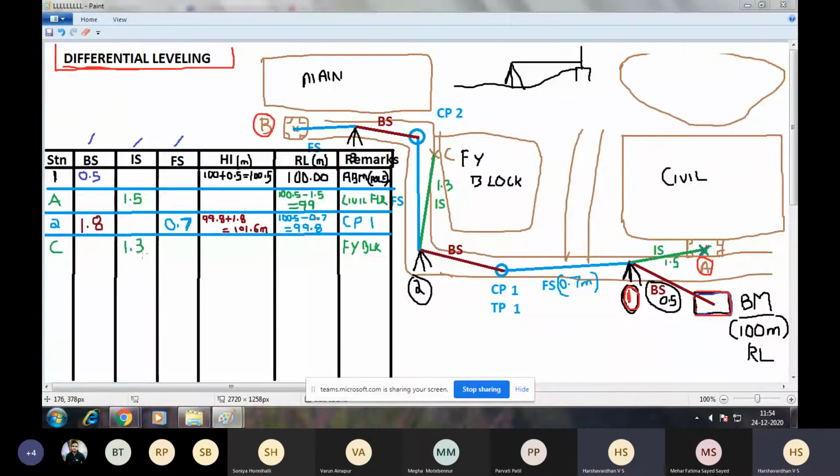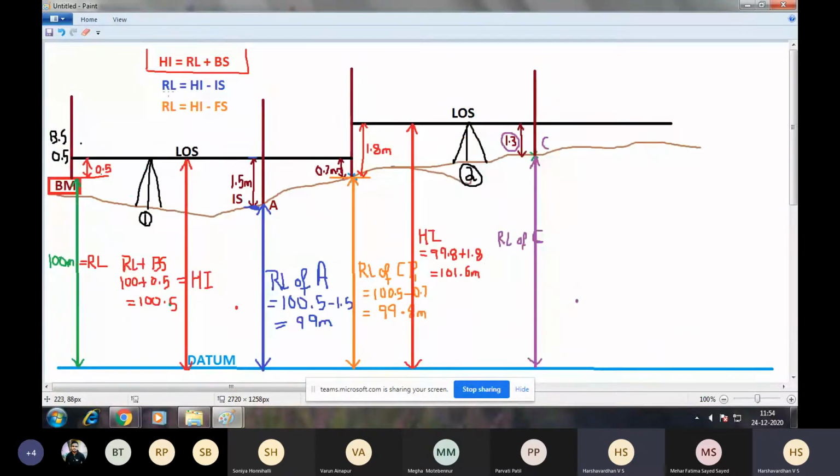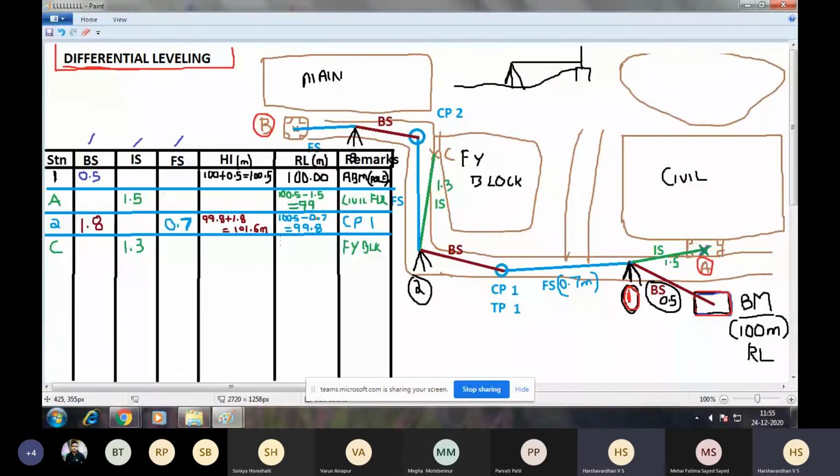So how to calculate the RL? Here we have already generalized the formula. RL is equal to HI minus IS. HI is 101.6 and IS is 1.3. So RL is 101.6 minus 1.3, which is 100.3 meters.